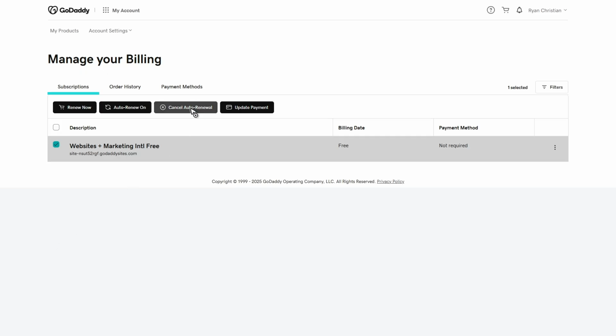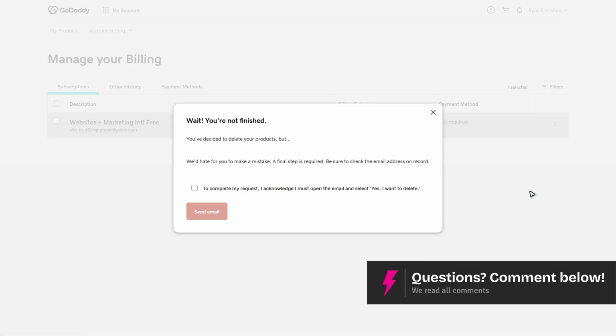As you can see here, you can just go ahead and straight up cancel the auto renewal at the top. Or if you want to cancel and delete it permanently, you can just go ahead and click on three dots right here, then click on delete my product. Okay, just click on it and there will be a prompt.